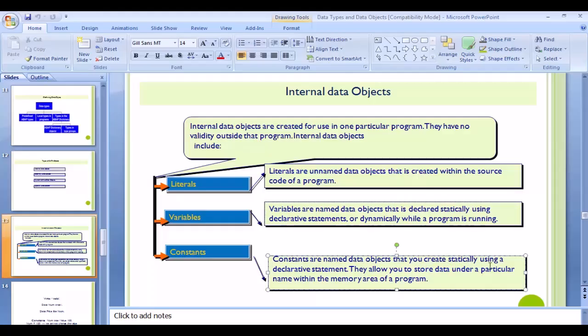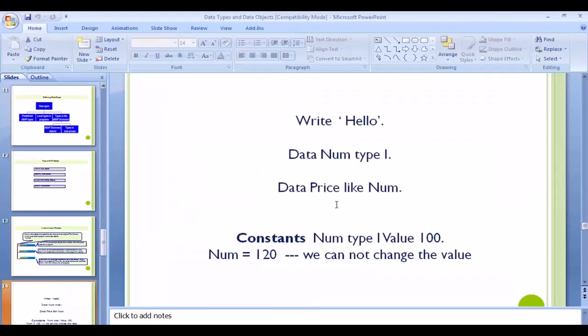Constants are named data objects that you can create statically using a declarative statement. They allow you to store some value under this particular name in a memory area of the program.